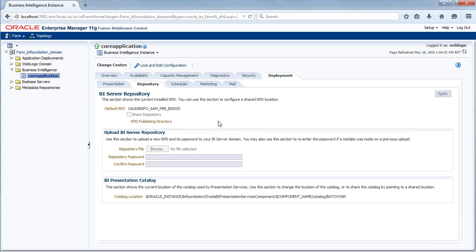Now, if you see here, once you go to the Enterprise Manager, this is all about your business intelligence. These are all the configurations. What are the configurations that you can do? Suppose it is availability, capacity management, diagnostics, security, any of these tabs. All these configurations are specific to your OBIEE.